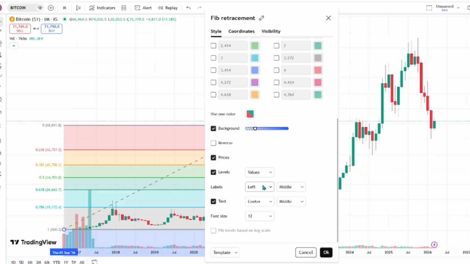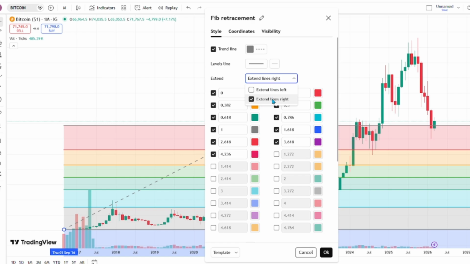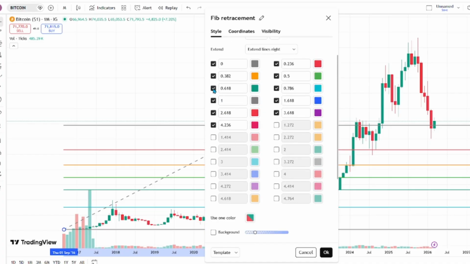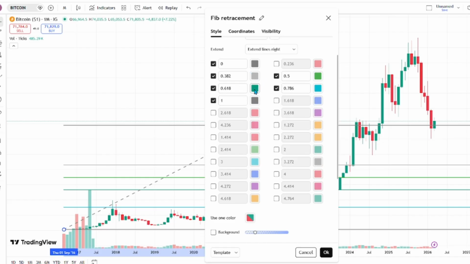First setting I'm going to do is change my labels to the right. I'm going to extend this to the right. There we go. I'm also going to take away the background colors. I don't want to see that. And then I'm going to only include the ones I want to see. And I talked about these levels in the last video. I'm going to change the colors based on the colors that I usually use.